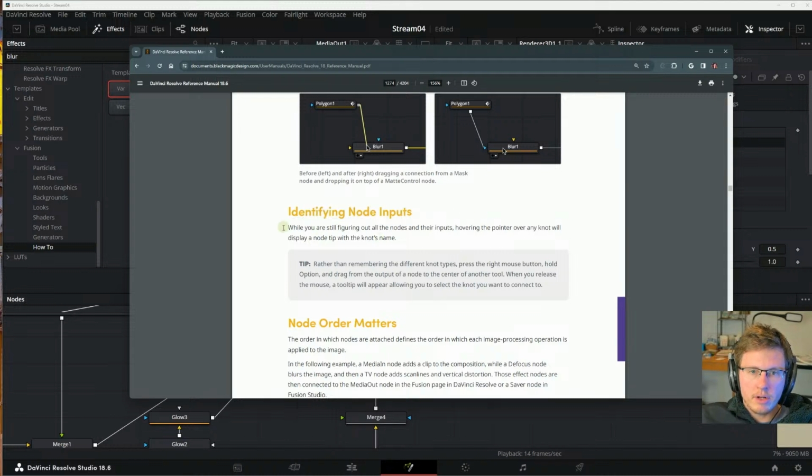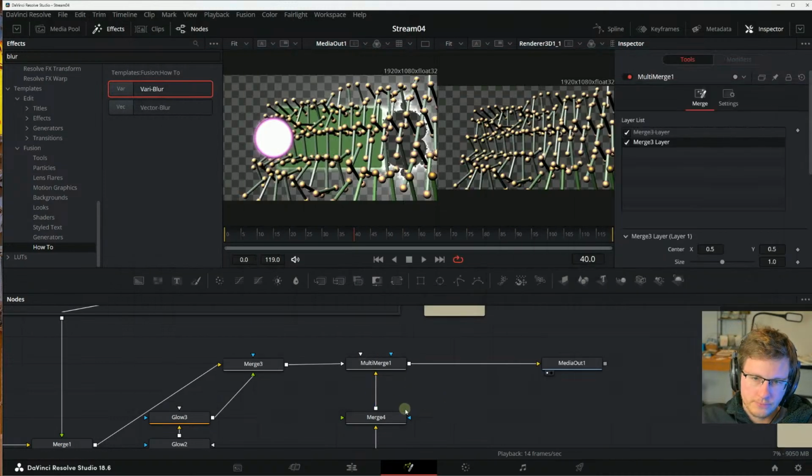So, identifying node inputs. While you are still figuring out all the nodes and their inputs, hovering the pointer over any knot will display a node tip with the knot's name. Oh, that is actually super key. I didn't know this.